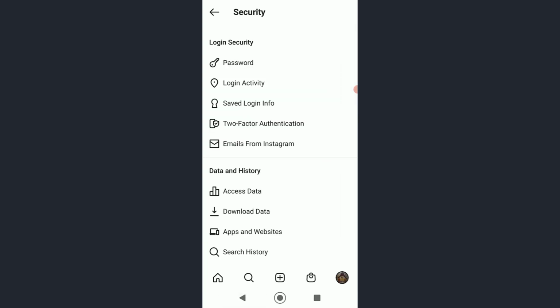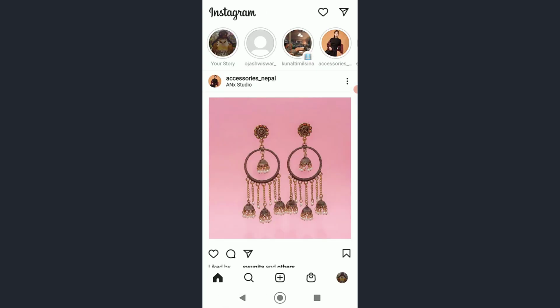And what this is going to do is change your Instagram account's password and automatically remove your Instagram account from all the other devices that it is logged into.